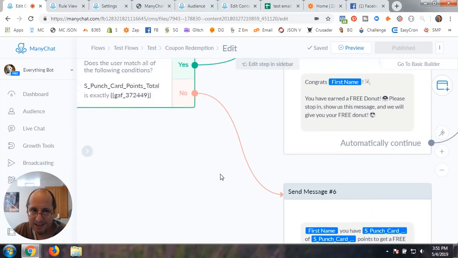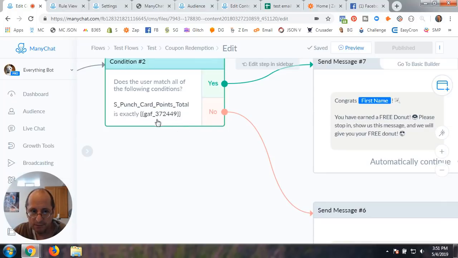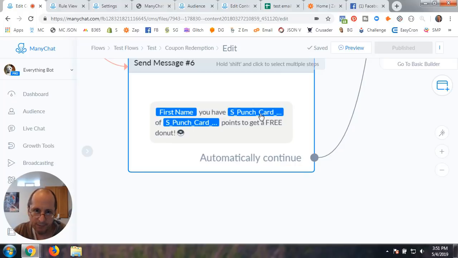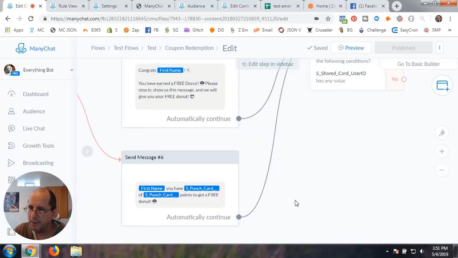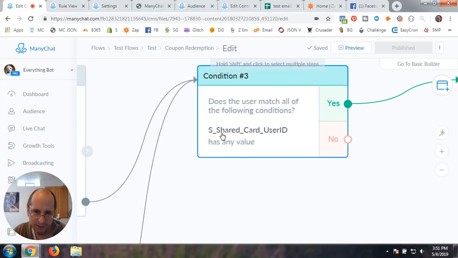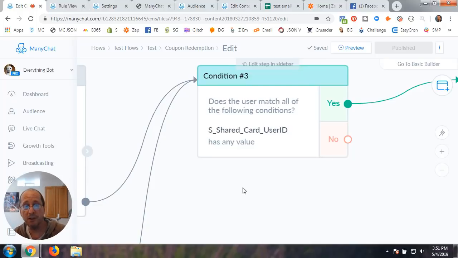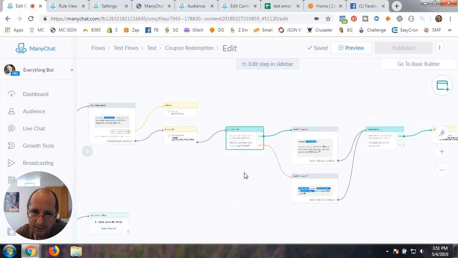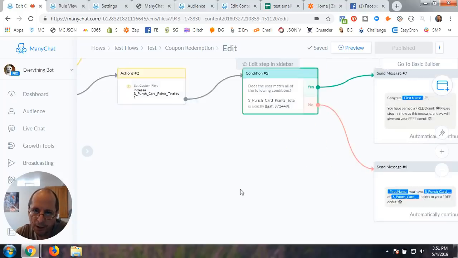And if they didn't hit the threshold, then what we're going to do is we're going to display and say, hey, you have this many punches out of this. So let's say it's 1 out of 10 points to get a free donut. Then we're going to go in and check to see if the shared card user ID has a value. So let's say I shared the card with you. Now you went and redeemed your offer. Well, you redeemed your offer here in the first part, and you're going to get a punch on your card.